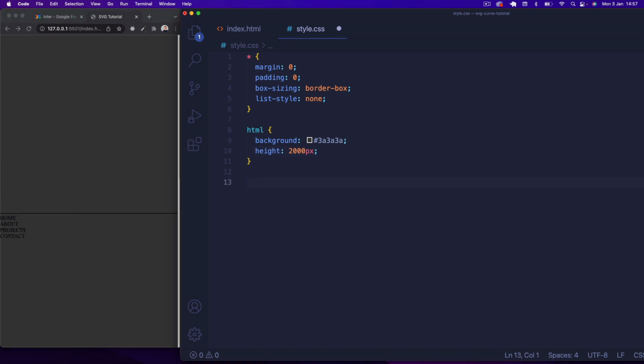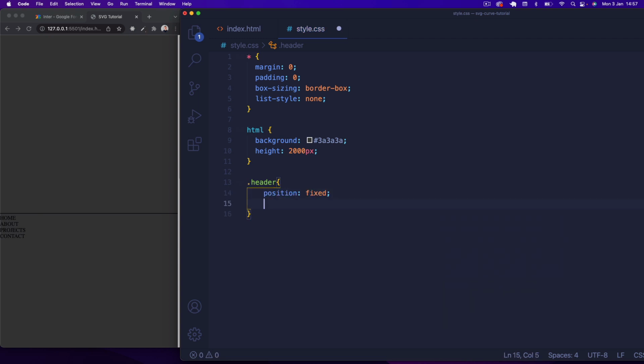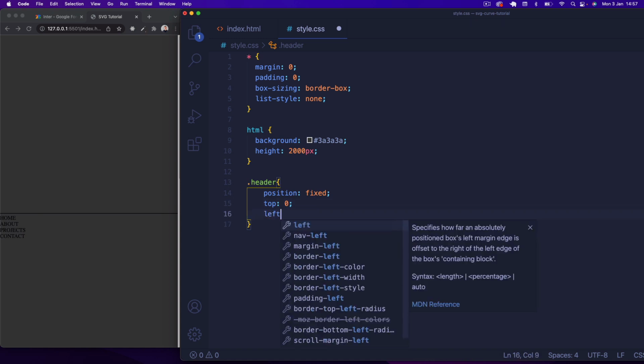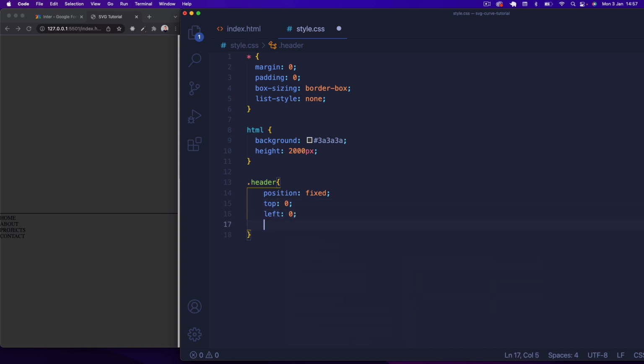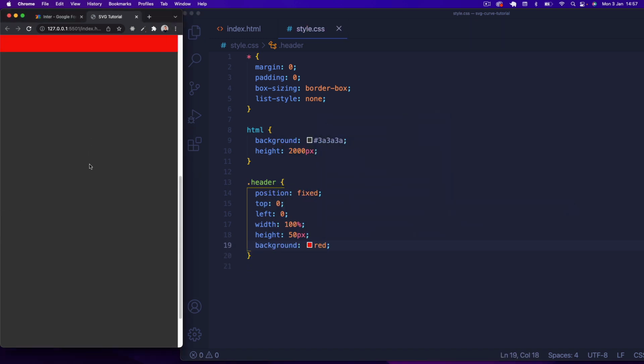And then the next thing we want to do here is adjust the header. This is going to be the fixed element at the top of the screen where our menu toggle is going to be housed. So we're just going to say here position fixed, top 0, left 0, width 100% and a height of 50 pixels. If we set our background color to red, you can see there's our menu. You can see it's fixed to the top of the screen as well.